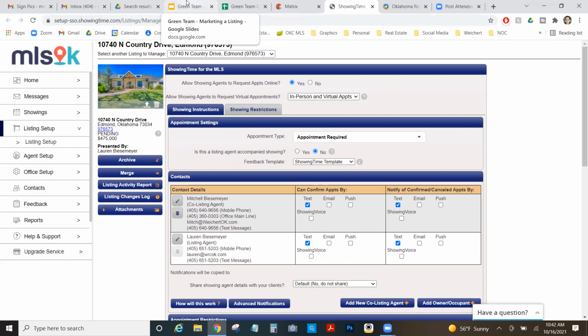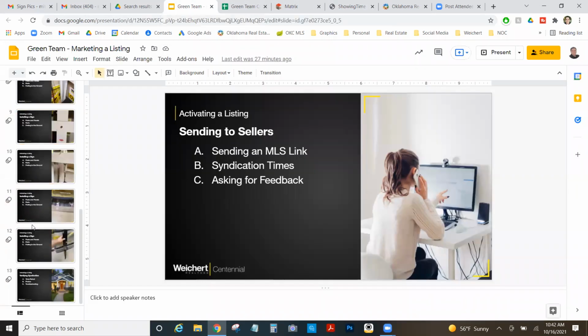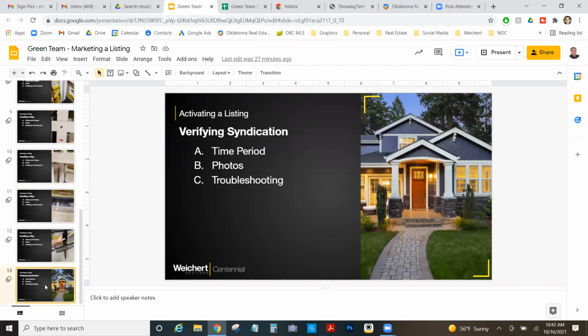And then the last thing I want to go over here is this syndication I briefly mentioned. It does take some time sometimes to get to places like Zillow and Realtor.com. And as much as I hate talking about Zillow, there's a ton of buyers that are looking at Zillow all the time. So we need to be on Zillow if we're going to be doing our fiduciary responsibility for our clients. So we need to make sure it's on Zillow. Sometimes it takes a little bit of time.